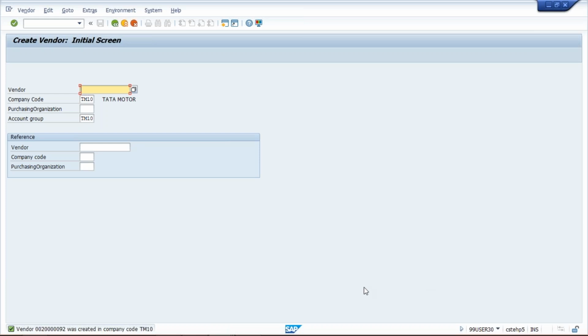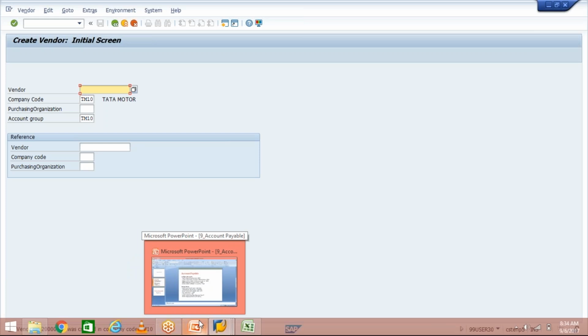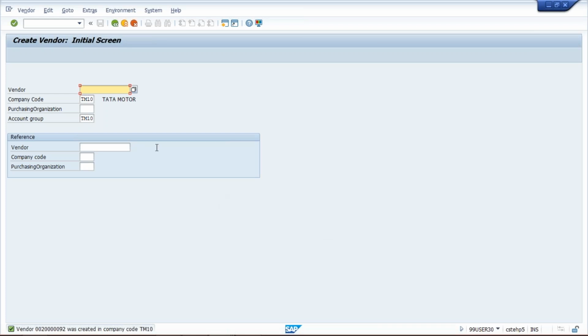So guys, in this session, only till vendor master creation. So that's all in this session. In the next session, I'll show you how to post vendor invoices, vendor payment, vendor credit memo, and other things. Okay. Now, one more thing I'll let you know.